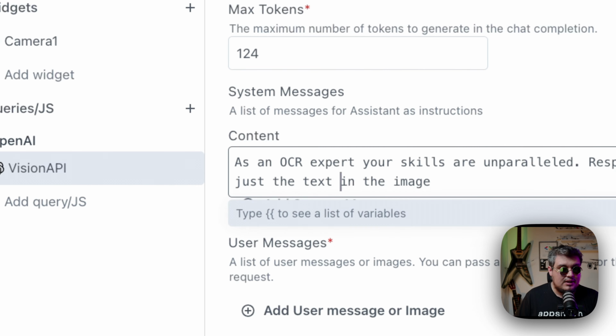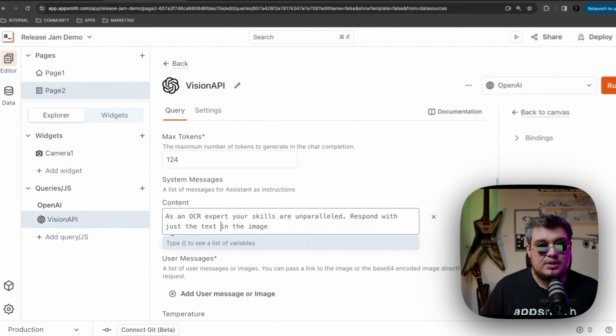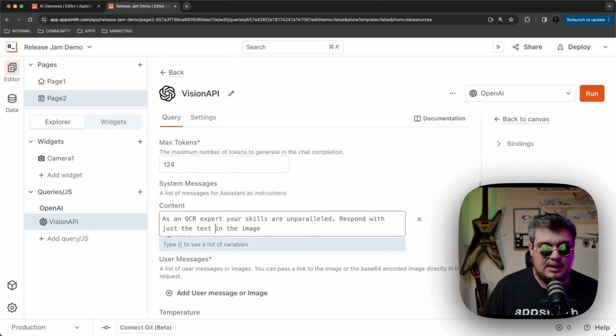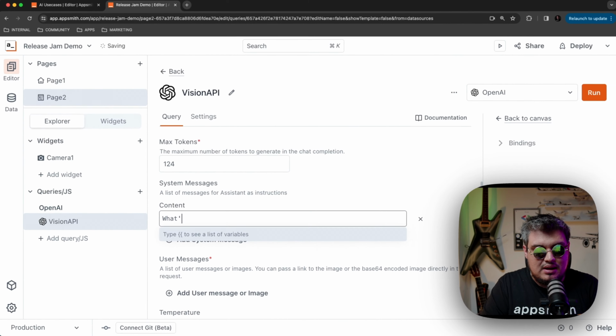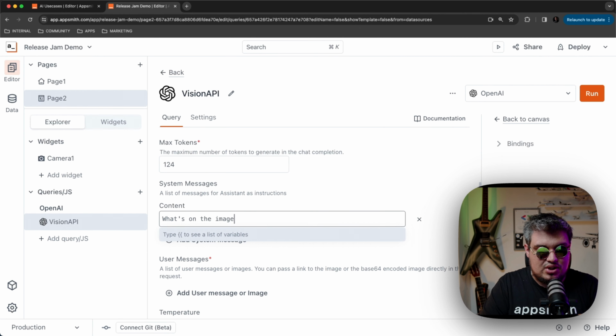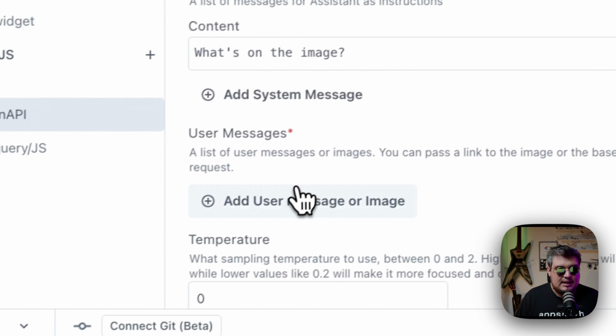And here, for example, we will tell exactly this Vision API how to behave. And this placeholder that we add here is a great example: as an OCR expert, your skills are unparalleled. Respond with just the text in the image. So let's say, for example, we want to build a receipt analyzer. That could be very useful. But for now, I'm going to keep it simple. All I'm going to say is tell me what's on the image. That's it. Super simple.